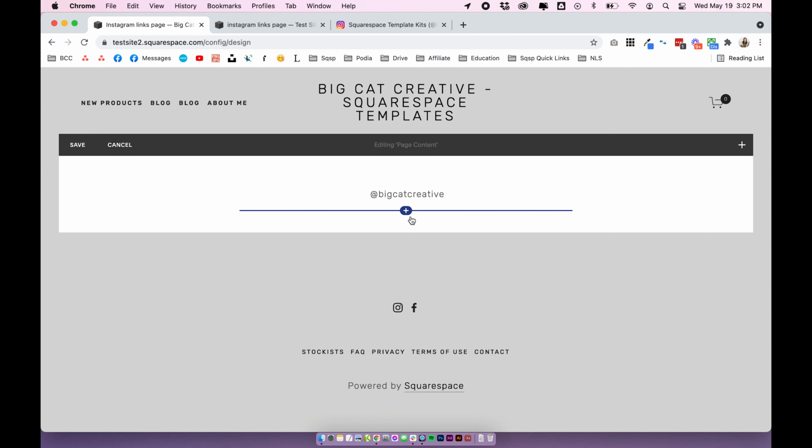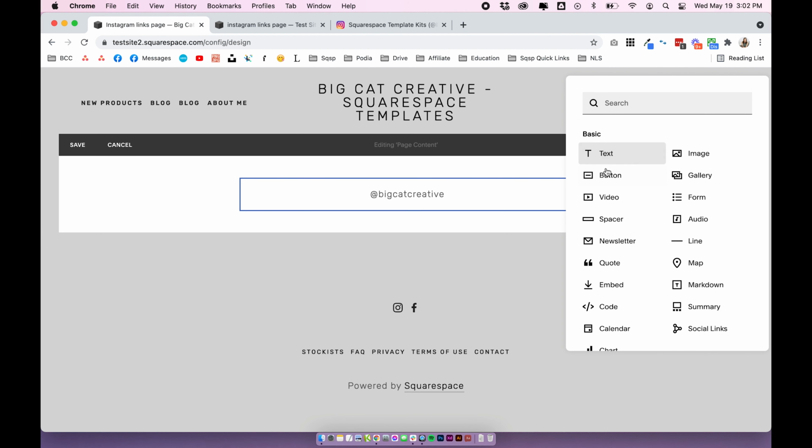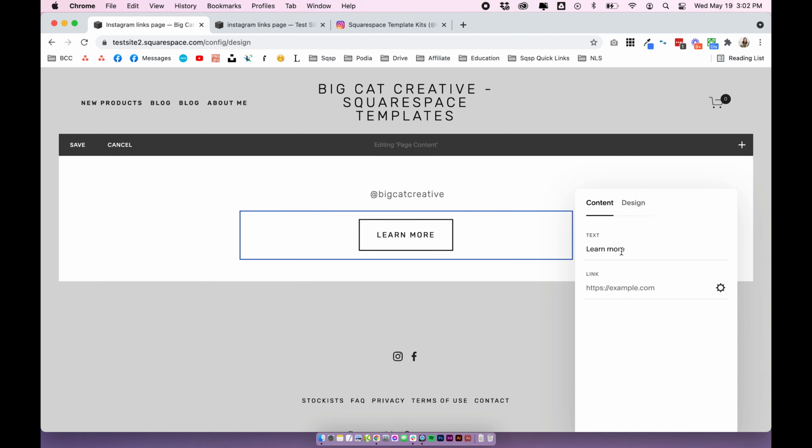Then directly underneath the text block, click the plus and you can add a button block. And I'm sure you can see where I'm going with this, but we can just do a list of buttons that links to the specific things we want our Instagram links page to link to. We could link to a recent blog post.